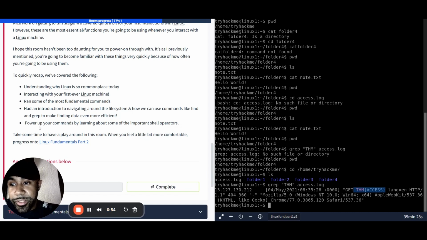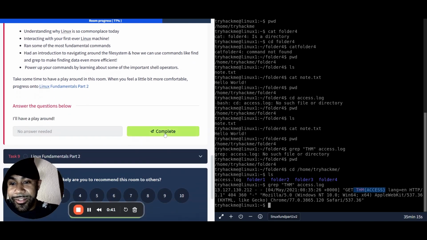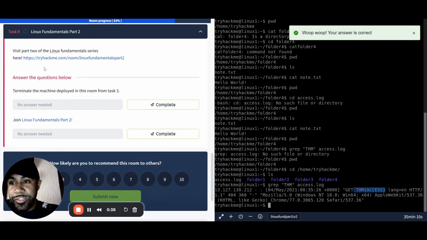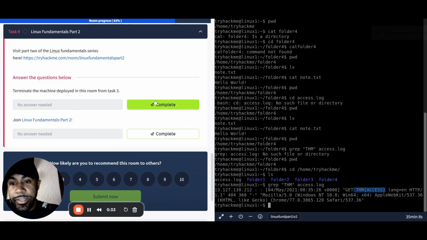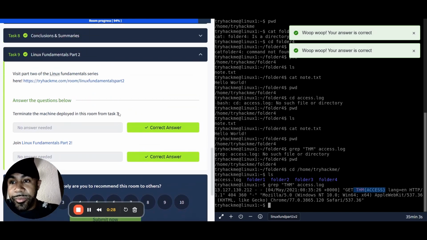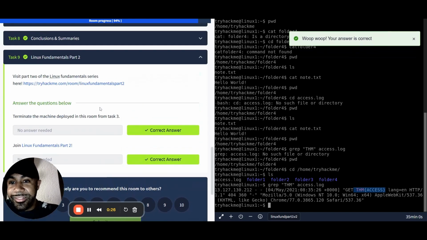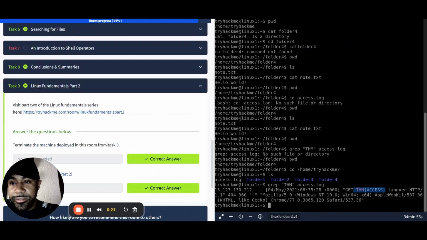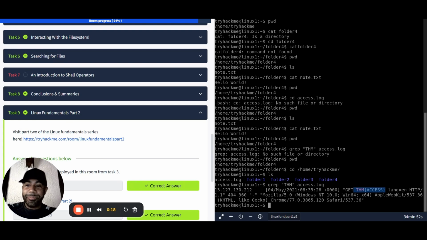And then lastly, we powered up commands by learning about some of the important shell operators, the and and the dashes. So now you guys know how to append and how to override files. So congratulations, I'm proud of you. All right, let's complete this. This is just for if you have the exclusive Try Hack Me profile. But other than that, we basically finished up here. This is amazing.